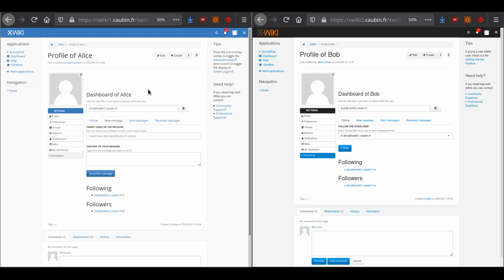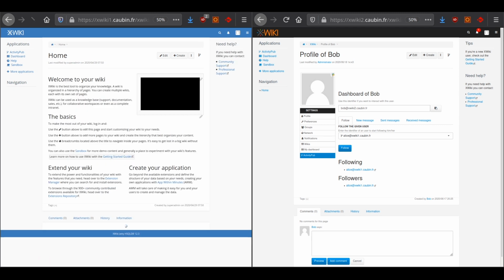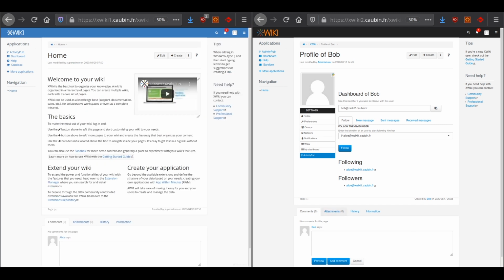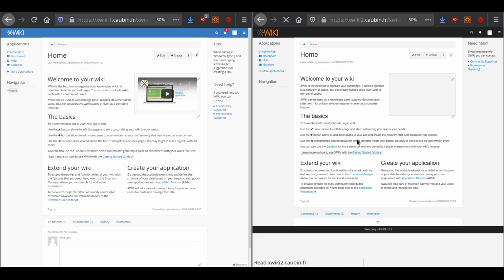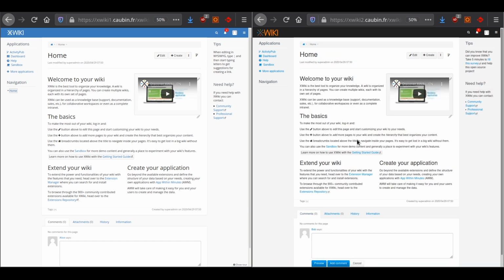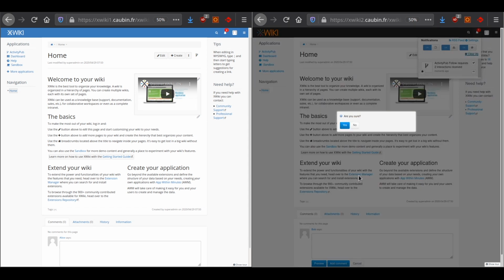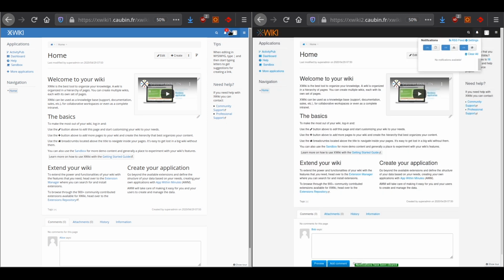So the message feature in itself is very oriented towards social features. Now, one of the things that we tried to implement within XWiki is the possibility to, for example, share a page with a different entity in another wiki. So I'm just going to clear my notifications here.